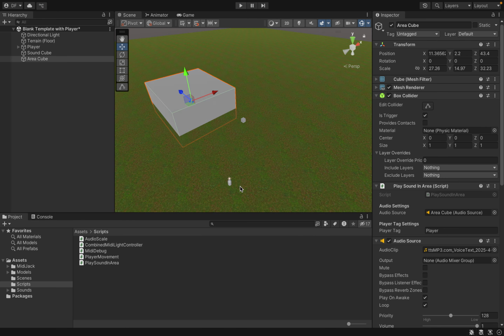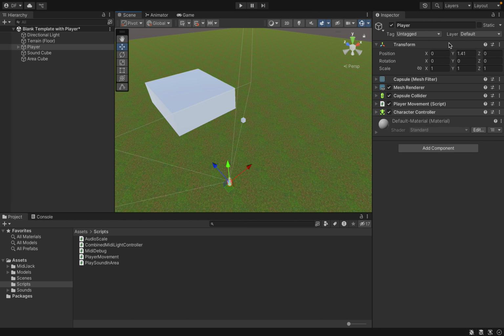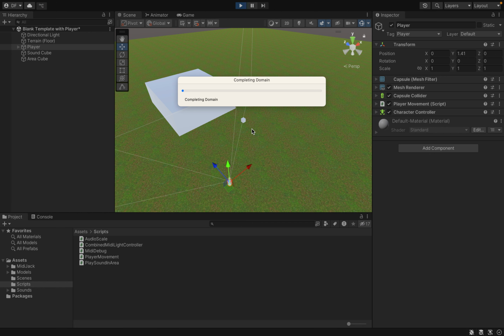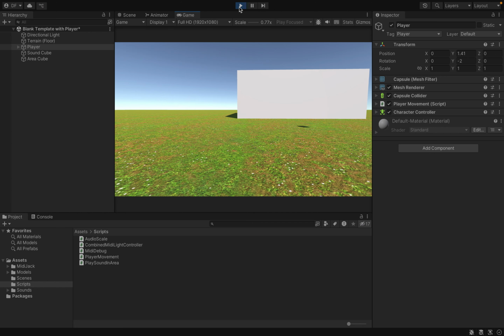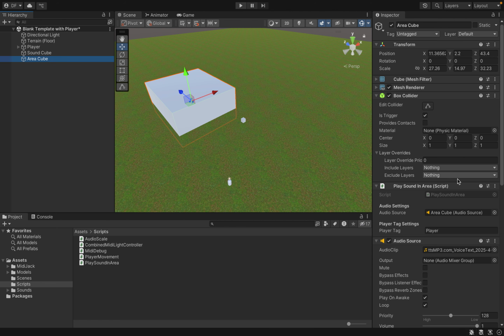Oh, okay, I know what's going on. So I actually need to add a tag to the player. So what this is doing, the code is going in and it's checking and it's saying, hey, is the player going into this space? If the player is going into this space, then we will actually do it. If I click on my player right here, I actually don't have it with the tag of player. So I just need to change it to that. And then once I've done that, I should be able to walk into here. And I actually need to change play on awake because I don't want this to play on awake anymore.